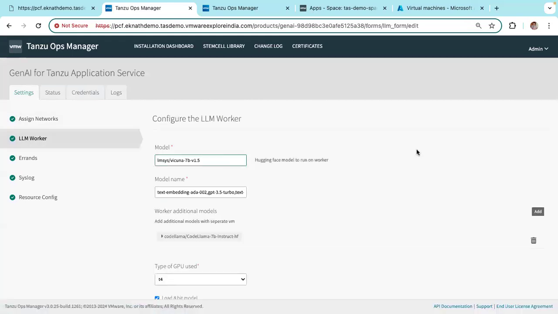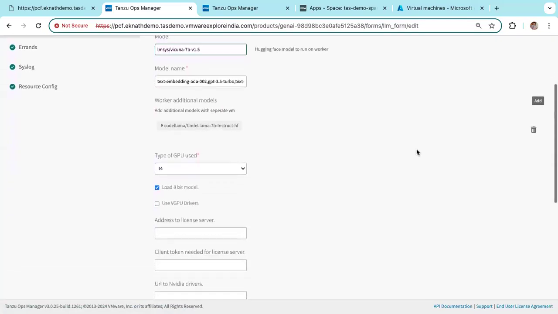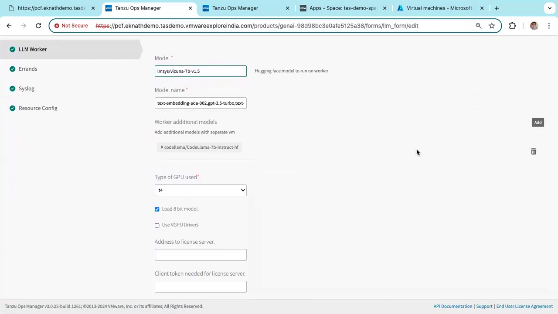So click on GenAI for TAS, which brings you to the configuration section. If you just scroll down here, you have to configure the models, where you can configure multiple models that are to be deployed in your worker VMs. If you take a close look here, I've used models from Hugging Face, like these are the various model names I've used, and I specified the models from Hugging Face.